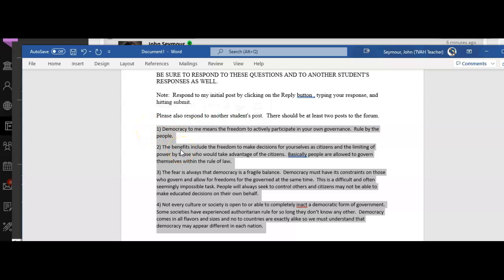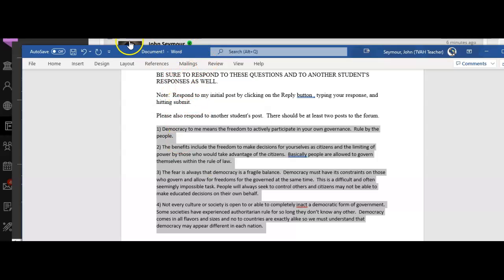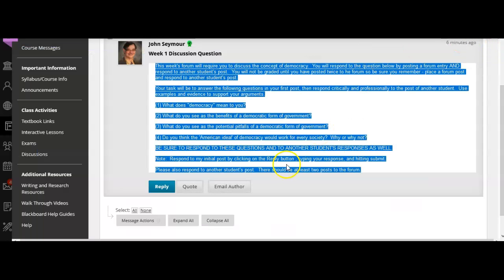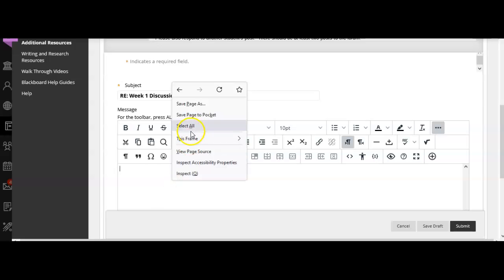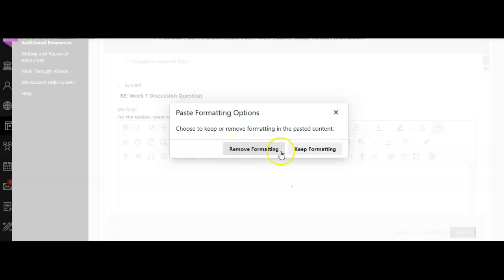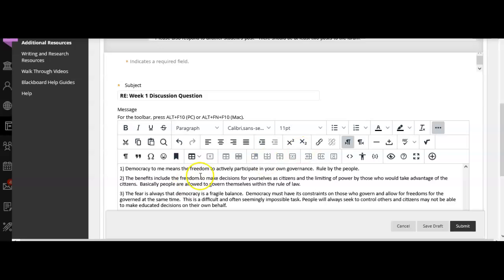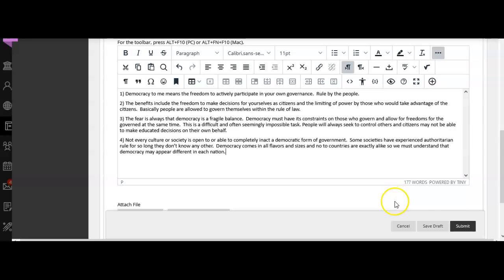I'm going to copy my post, and then I'm going to click over here, reply, and then I'm going to paste with a Control V my post into the chat. And then I'm going to hit submit.